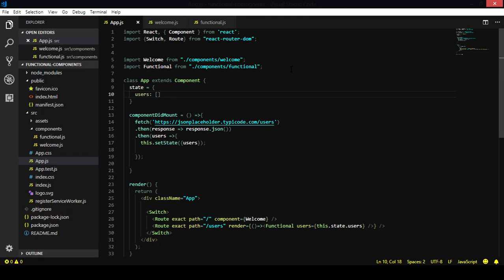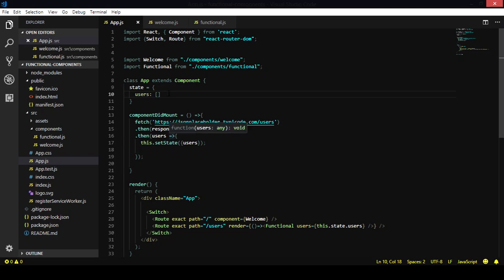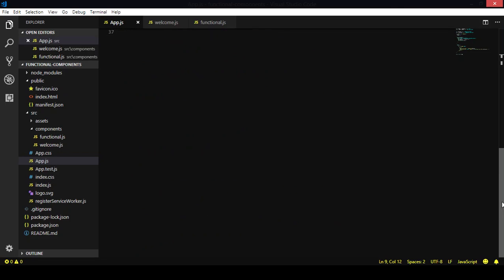Okay, so what is going on? What I'm going to talk about is functional components on React. This is a class-based component. You define a class with the name, you extend the component class, okay, and you export that class.